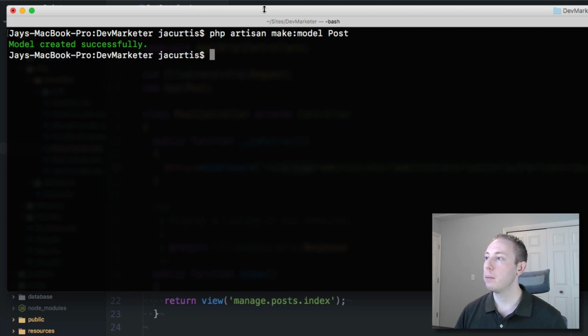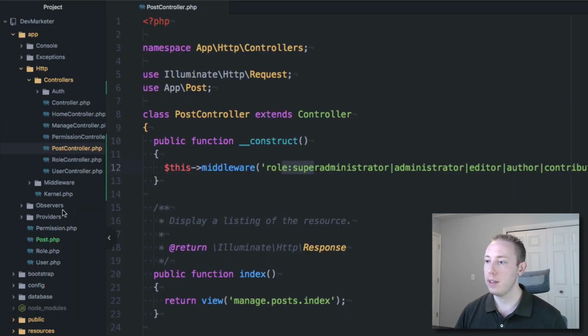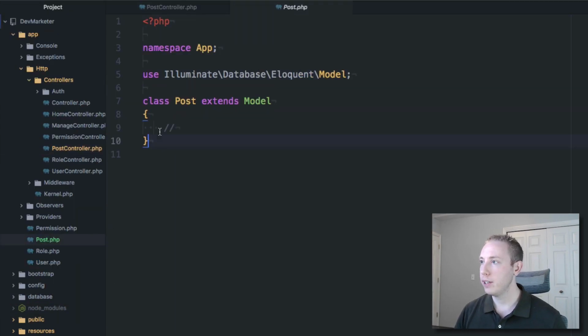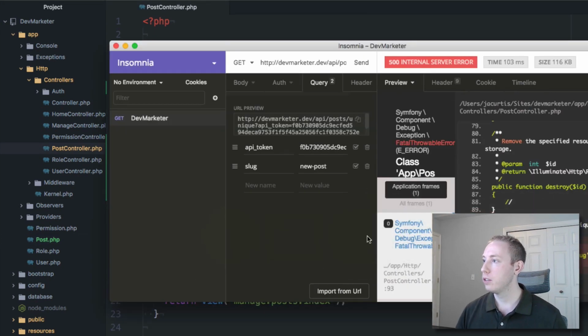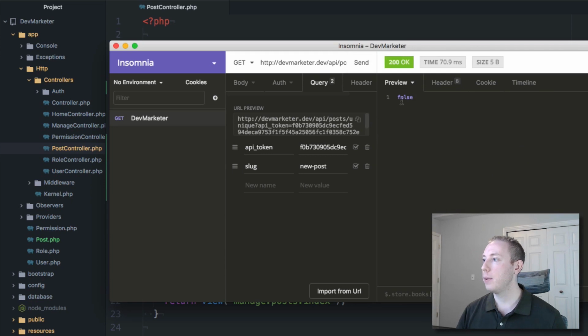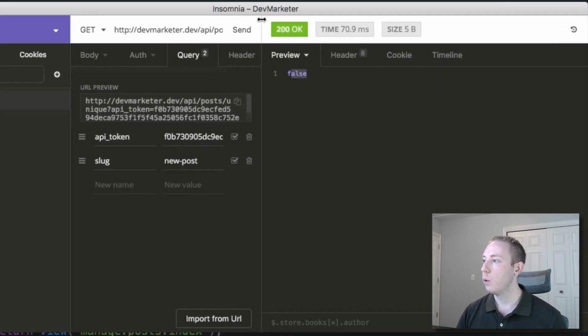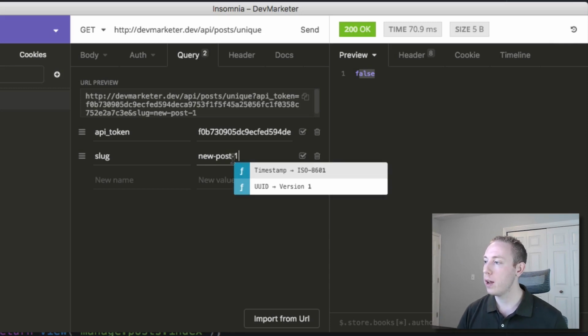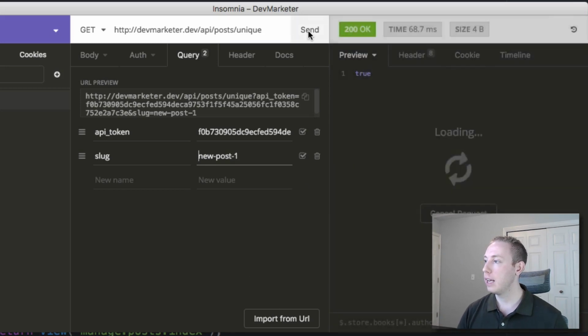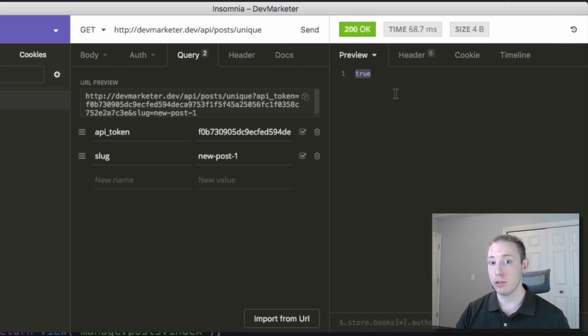Okay, so there we go. Make a model named post. I don't know how we didn't have that before. We never integrated that. Okay, so now we have it. Let's try it once more. Send it again, and there we go. Now we get false because we know that it already exists. This new-post already exists. Now let's do new-post-1 and see if that works. Click it again. Now that's unique, so we get true. Perfect.